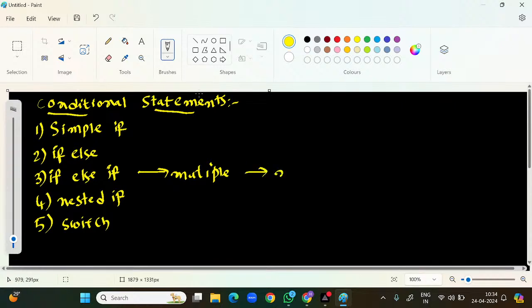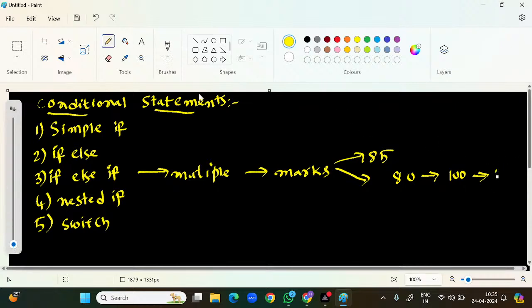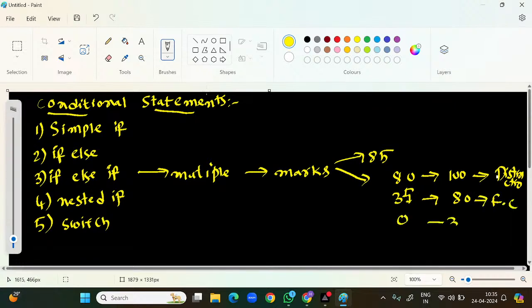We took the marks validation example. If the person scored 85 marks, we wrote the code so that a person between 80 to 100 should get the message distinction. A person between around 35 to 80 should be in the first class. 0 to 35, study well. Based on this scenario, we wrote one program yesterday. Whenever we have multiple conditions, you should go for the if else if.